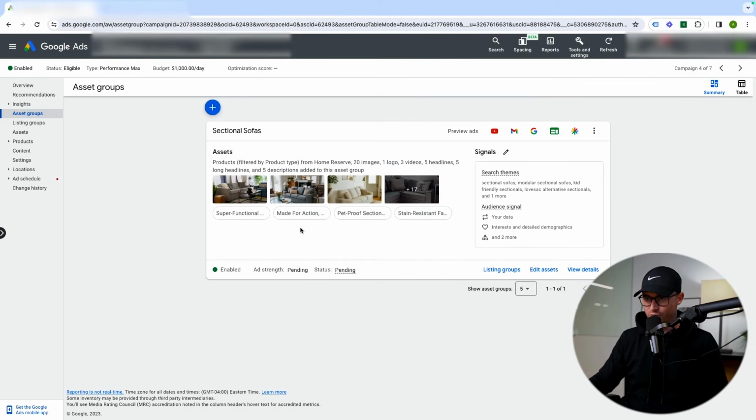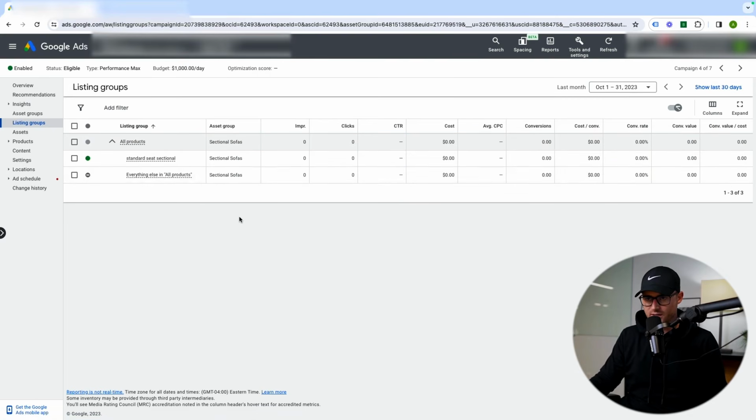I have seen many times where during the build out, like I just showed you, people forget to actually go in to the listing group level and segment out down to the product type that the asset group is built around. So then what happens is they end up blasting all products inside of their asset group. And now I'm showing ottoman product ads around sectional sofa ad creative. Doesn't make sense, right? So always double check this, go to this listing group section, boom, this is set up correctly. Everything else in all products is excluded, and my standard seat sectional product category is enabled. So everything looks good.